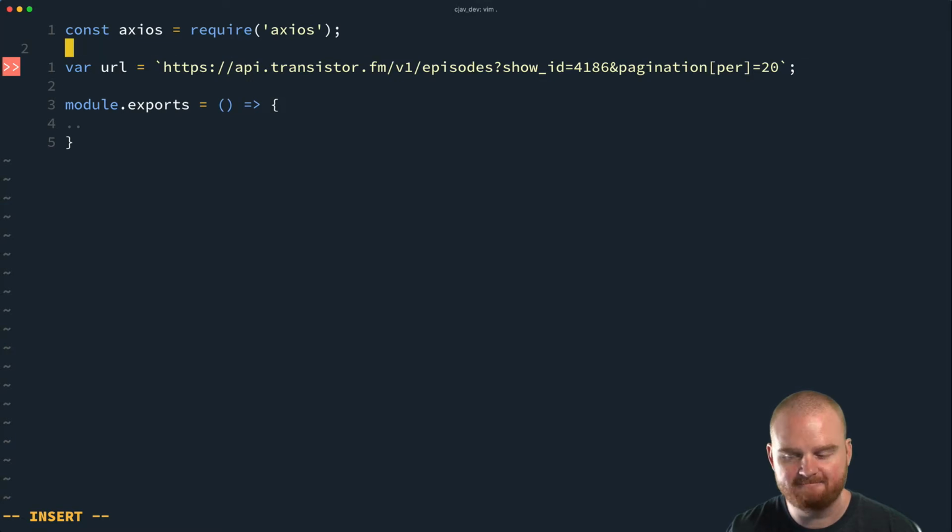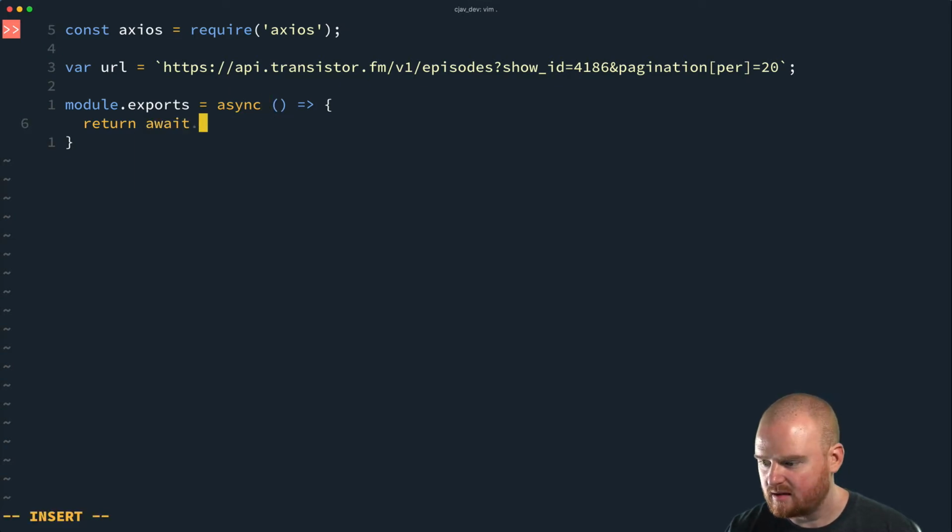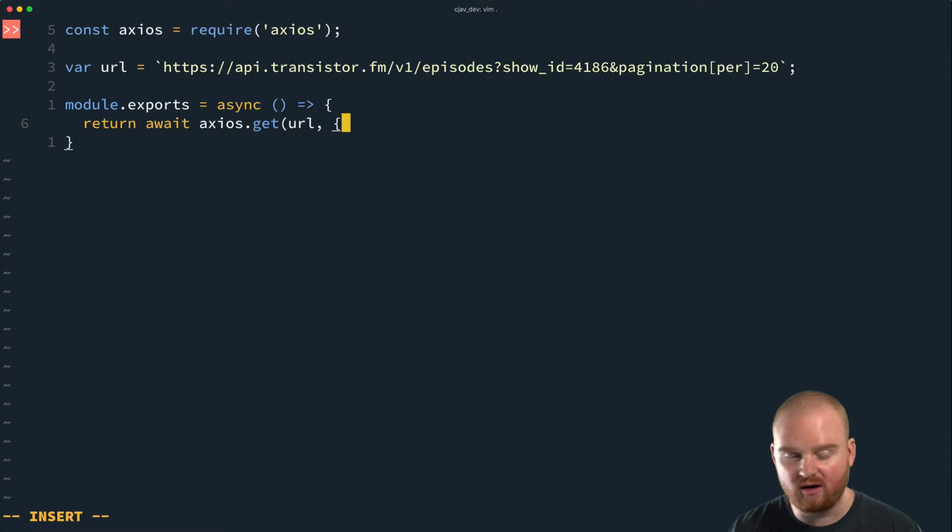Generally what I need to do is return Axios, or I guess if we make this async, await Axios.get, and then we're going to pass in the URL. And then after the URL, the way that you authenticate requests is not by passing any token in the URL, but in the header instead.